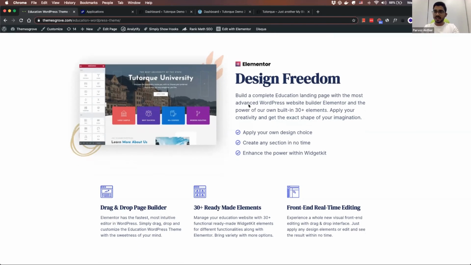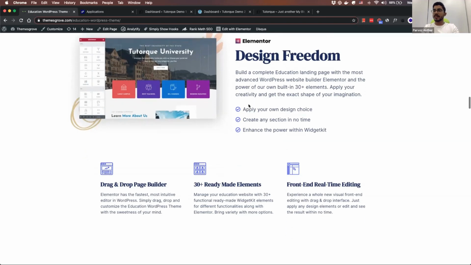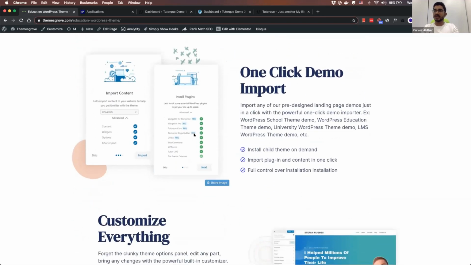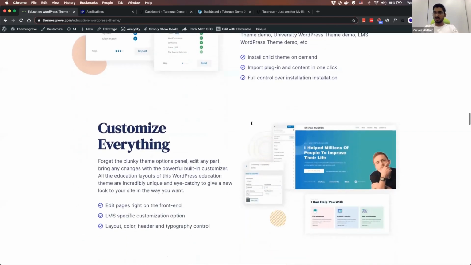So we have extended Elementor and created lots and lots of widgets for the theme. I can show you later on how we have built them, and we have incorporated a one-click demo importer. This is very important because when you set up the theme, there are so many plugin dependencies and demo data that need to be imported. So we built the importer for you. Just within a few clicks, your theme is going to be up and running smoothly, and I will walk you through that.